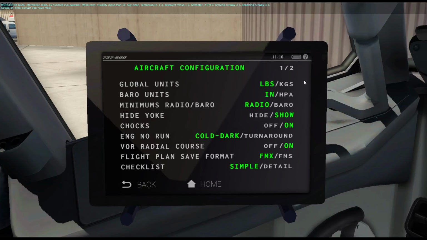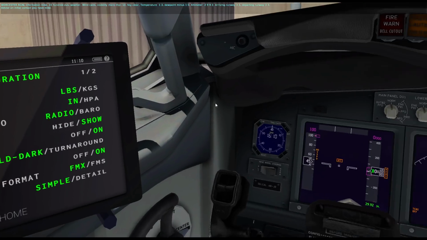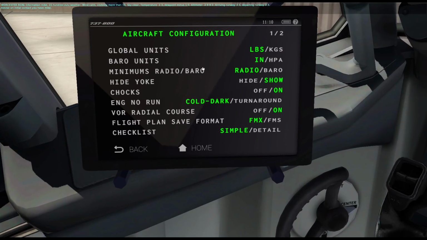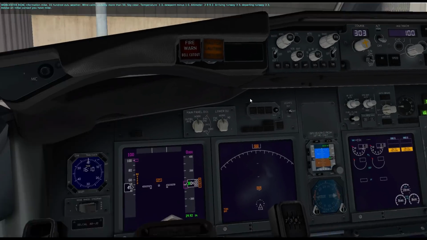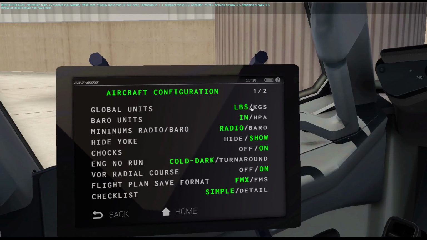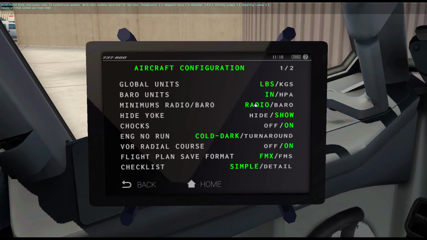Now there are 2 pages for this, just keep that in mind as we go. Global units, this is just for your FMC if it's going to calculate your fuel in pounds or kilos. So I like it on pounds because I think that's what they do in the United States. Baro units, you can also change that right here. Same with your little minimums radio / baro. I like it on in because I think that's what they do in the real plane, and I also like it on baro, so I don't know why that's on radio. So that just has to do here with your altimeter, and that just, yeah, you get what I'm saying.